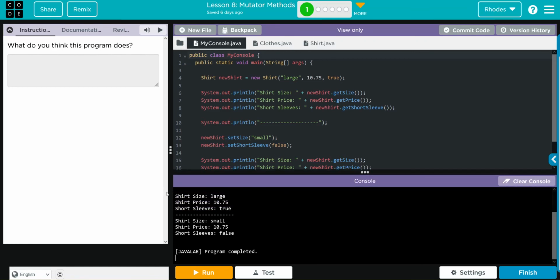Looks like it printed off just like we thought. Initially, we got large, 1075, and true. We got our dashed line. Then we changed those values of our object from large to small and true to false. Looks like those get methods get values and set methods change values. I'm pretty sure we're going to learn more about this in the coming lessons.